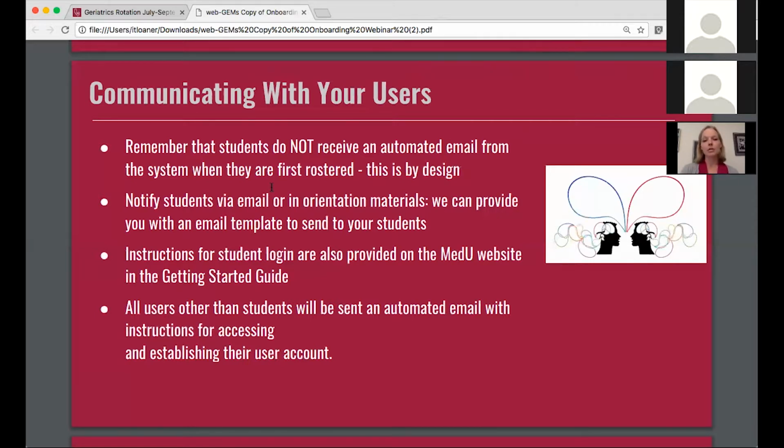So you can send your students an email that tells them to go to meduapp.com and goes through the steps of how to log in, and we can provide you with a template for that. You can also just put that information into orientation materials, or you can create custom courses and use that as a tool for messaging your students as they will receive those individual emails. We do have a student login area in our help guide that has screenshots and walks them through how to get set up. And everybody else will receive the email with the link.